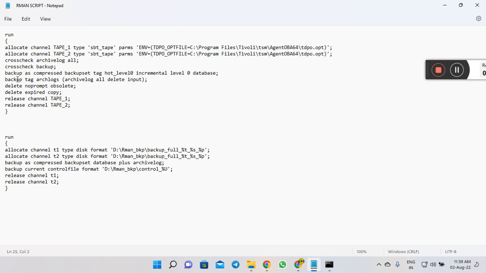But going further, for connectivity from level 0 to level 1 to level 2, we need to mention that level 0 and level 1. But here we are taking only one backup, a one time backup.